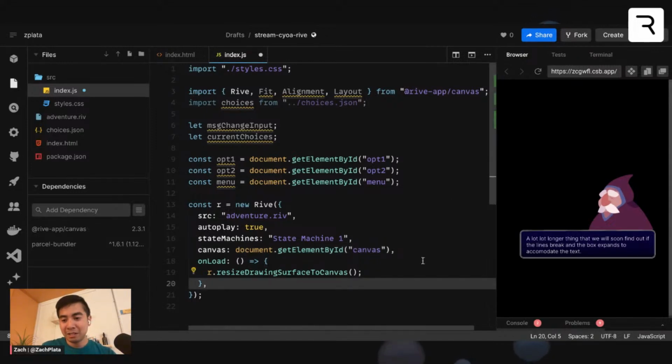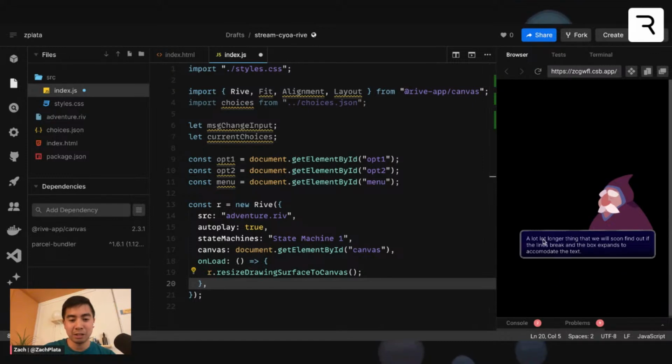Okay, cool. So you can see we've got that little wizard guy showing up on the screen with the initial text box. And that's cool and dandy. Let's make sure that trigger input works. So you remember how that text box collapsed and then expands if I keep re-triggering the input.